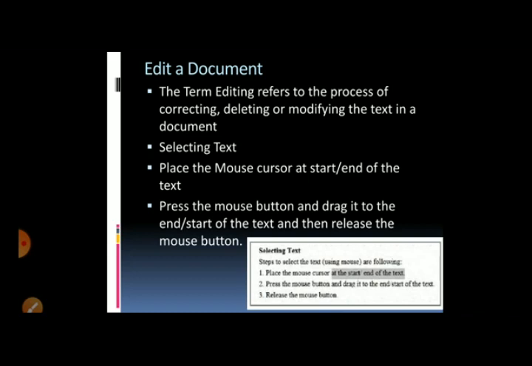Next, how can you edit a document? The term editing refers to the process of correcting, deleting or modifying the text in a document. Before editing, it is important to learn about text selection, how you are selecting your text. Without text selection, you would not be able to edit. So the first thing you have to learn about is text selection. Let's learn about it.